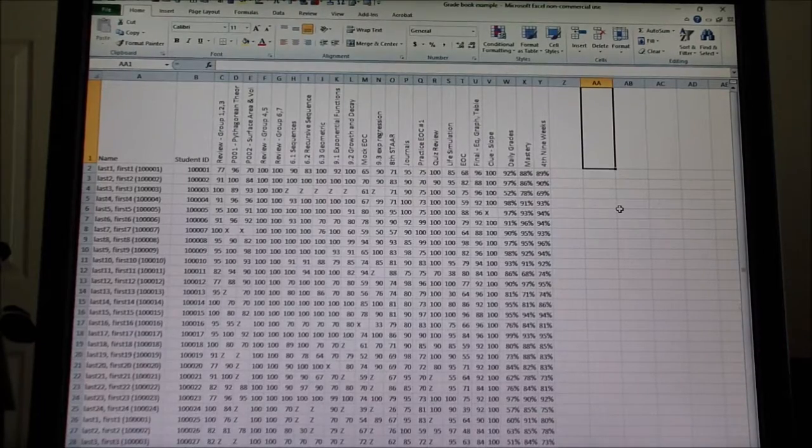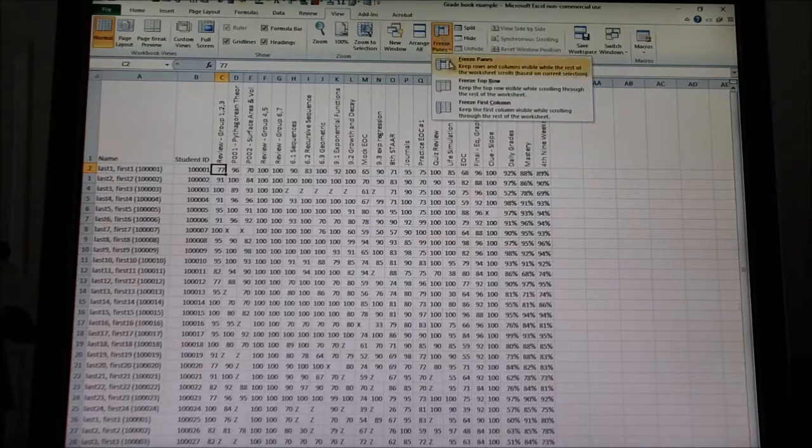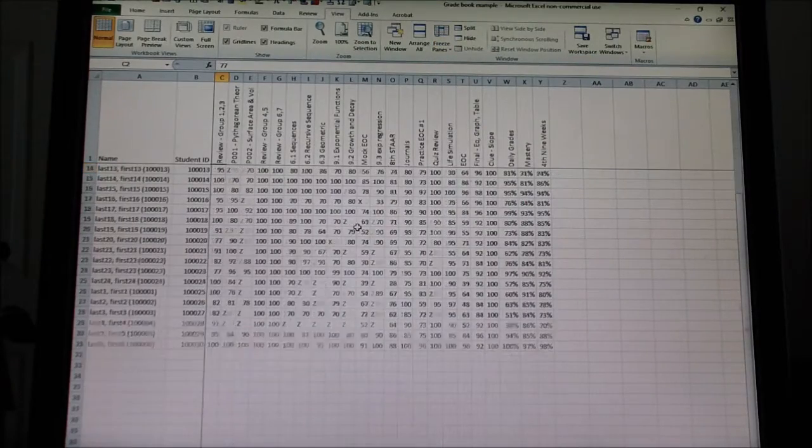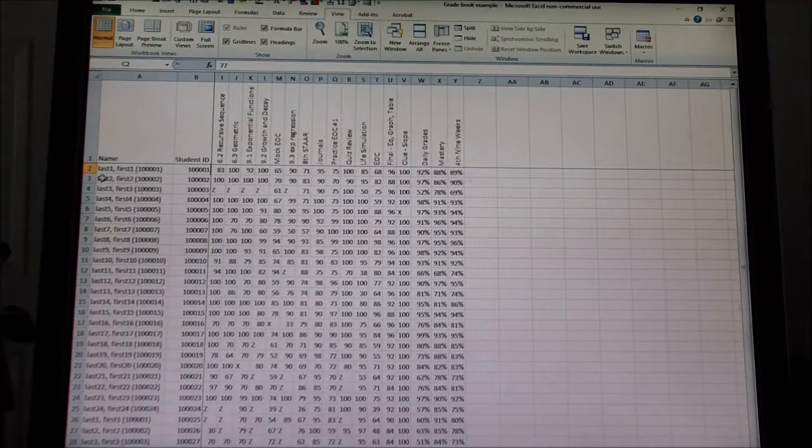One of the things that becomes also very handy to do is pick a place where you want to freeze everything so you can scroll around. So I'm going to click here. If you go to View and you go to Freeze Panes, you have a choice of freezing the top row, or freezing the first column. But I'm going to freeze right where my cursor is, right here. And what that allows me to do is scroll up and down, and I can go left and right, and I've always got the name of the student ID and so forth.